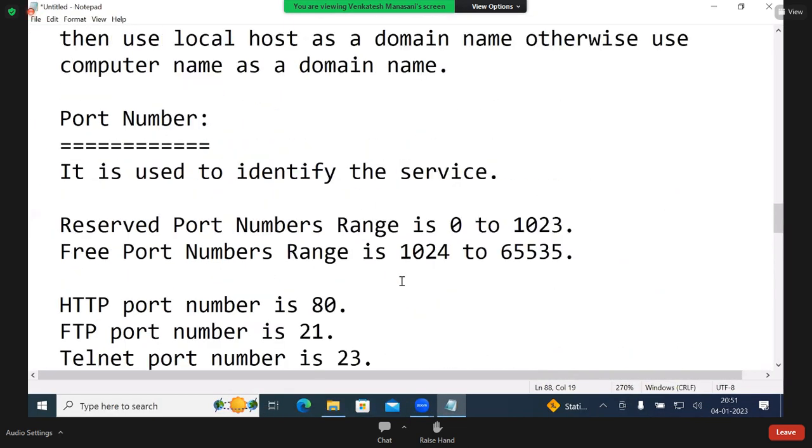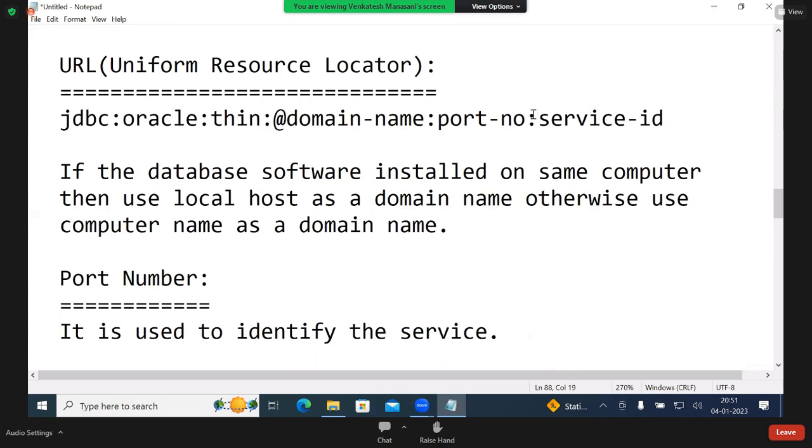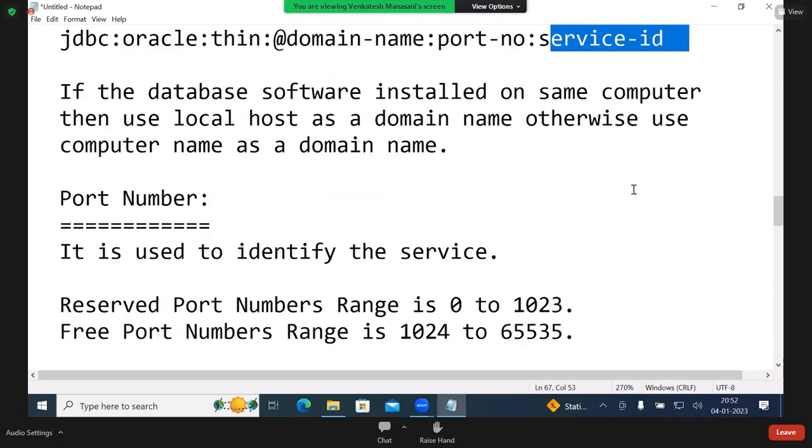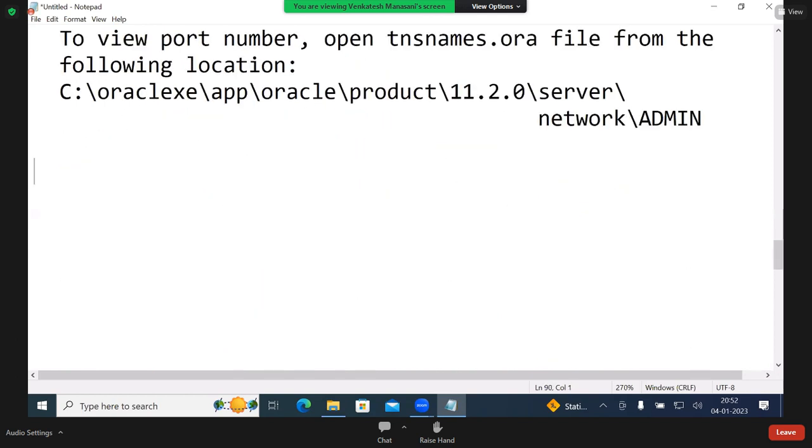This number 1521 is there in my system. 99.9% in your system also 1521 only will be there. But if you uninstall and install again, it will increase to 1522, 1523, like that. Otherwise 1521 only will be there. Service ID. Next. Noted.